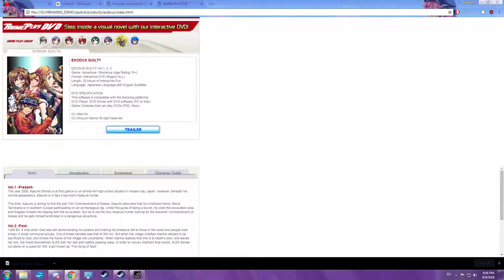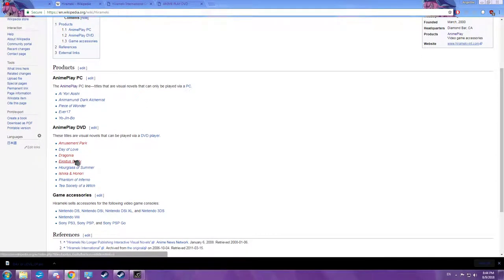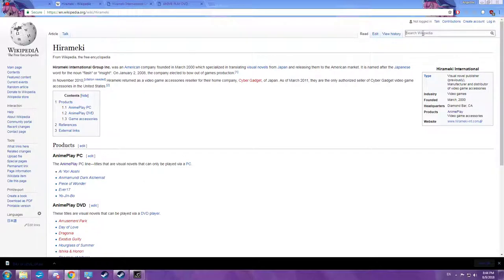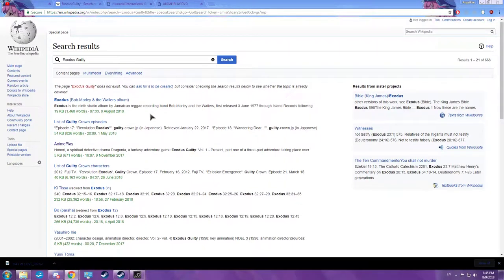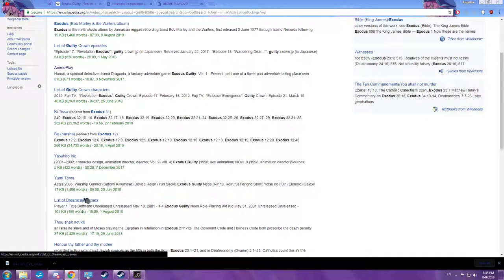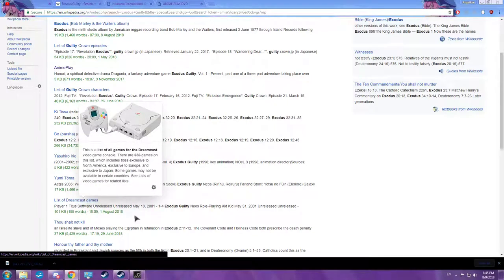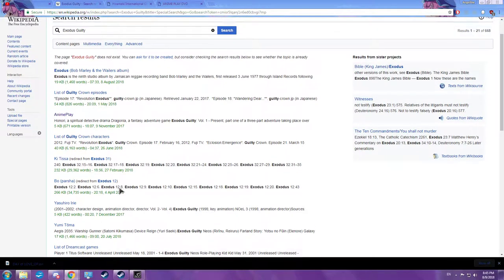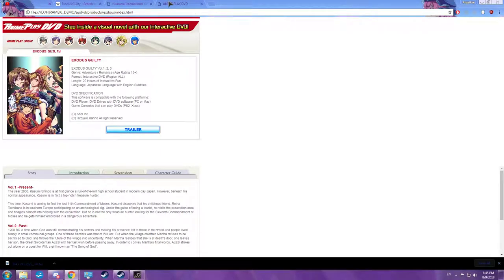And then, of course, Exodus Guilty, which was also released on, I believe, the PS2 and Dreamcast. But the weirdest thing about it is it does not have a Wikipedia article, despite seeing some success in Japan as an actual game title. Oh, where did I list of Dreamcast games? Yeah. So it was there. I don't know how popular it was, but I've seen some footage of it on YouTube, so still pretty interesting. It's got 3 volumes.